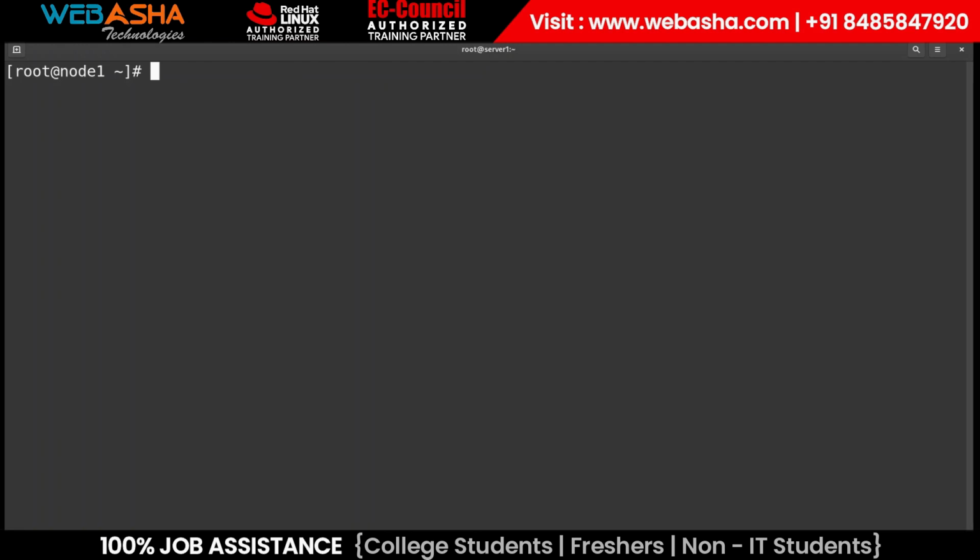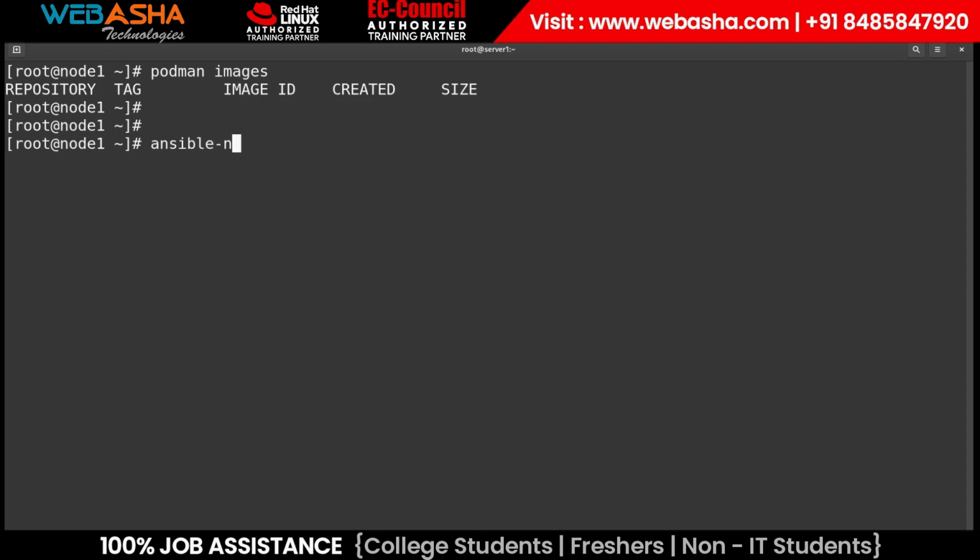So let's suppose again I'm trying to download those images, and I don't have any images, because I want to check with the podman images command. If I just use this command, it's trying to download that.